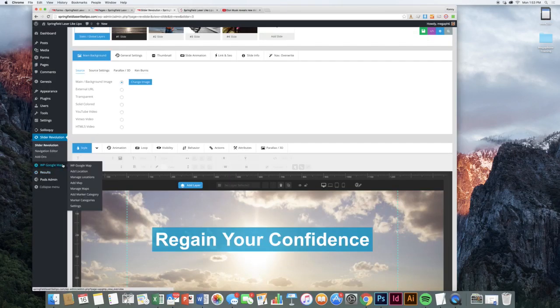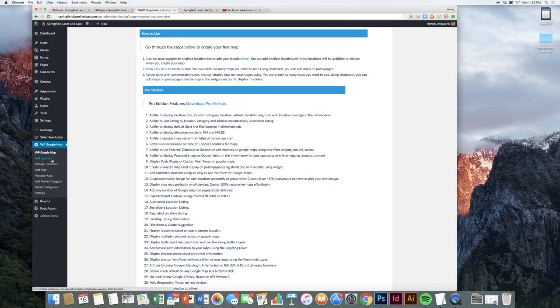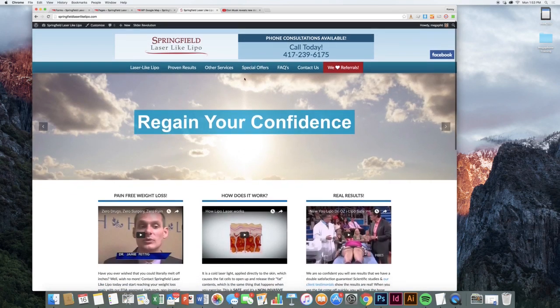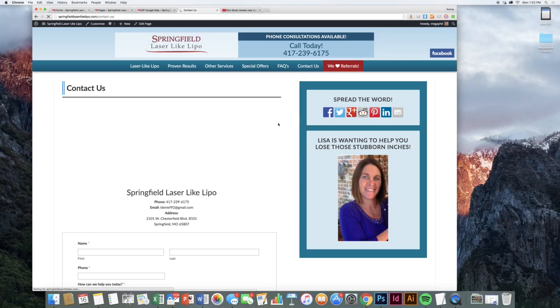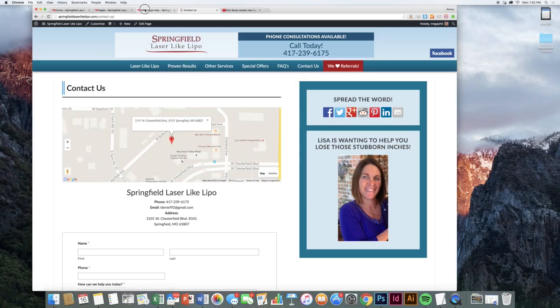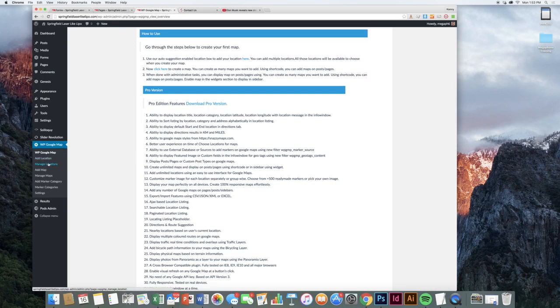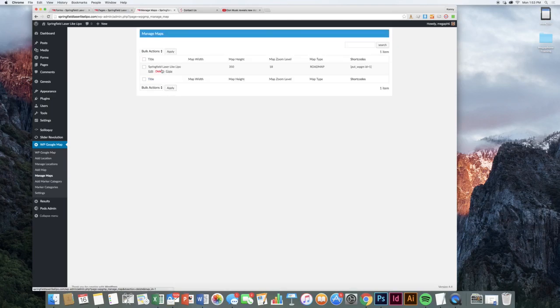We have WP Google Map here. And with Google Map, then what we're doing is setting up a map of your location. It shows up at the bottom of, and it also shows up under Contact Us on this page here. So we end up having a couple of different maps. Well, I guess we only have one. I thought we had two set up on this one. My mistake. So we have this one map here, and it's set up with the location.